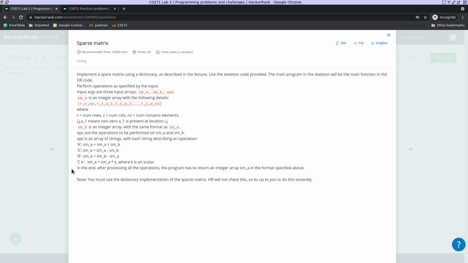And now finally, after these operations, so there are multiple operations in this last array. Once all those operations are done, then you have to return the sparse matrix in this particular format. The resulting sparse matrix, you have to return it in this particular format.